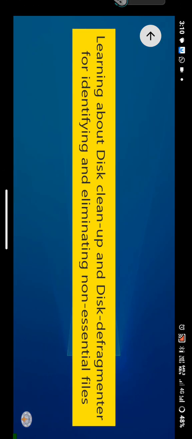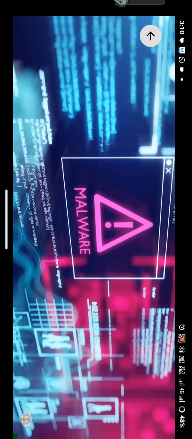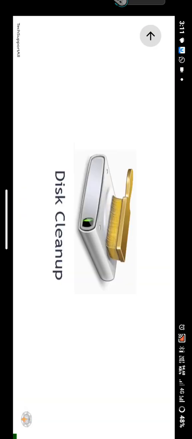Learning about disk cleanup and disk defragmenter for identifying and eliminating non-essential files. Disk cleanup. When you surf the web, many non-essential files are saved on your hard disk. Sometimes they take up space and sometimes they may prove harmful in the form of viruses. Viruses can corrupt your files and even the whole system. This can also impact the system's performance. How to tackle this? With Disk Cleanup utility.